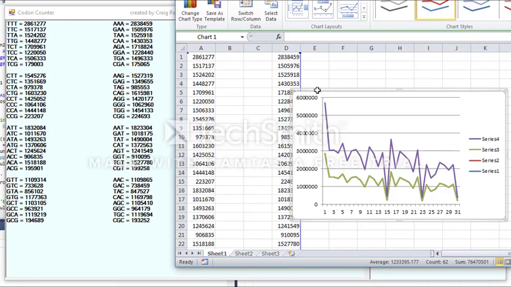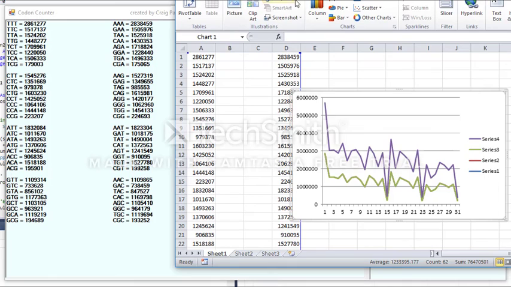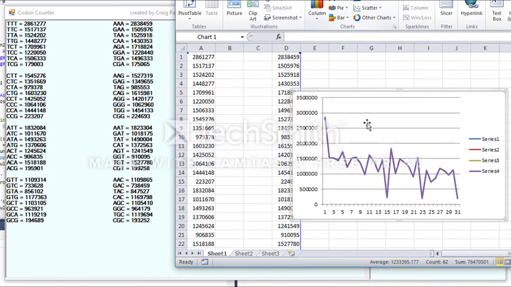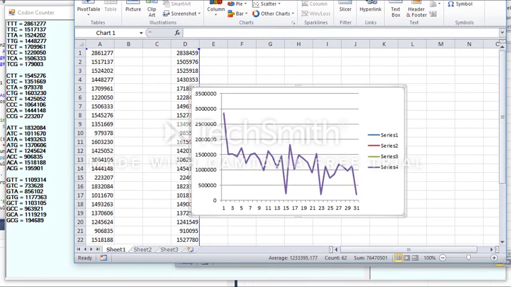In fact, if we place these two lines on top of each other, you'll see that the fit is almost perfect. That's because one line is right on top of the other one. So we can conclude that there is definitely a strong relationship between the frequency of any codon and the frequency of its complement. It's a mathematical relationship of equality, 1 to 1.